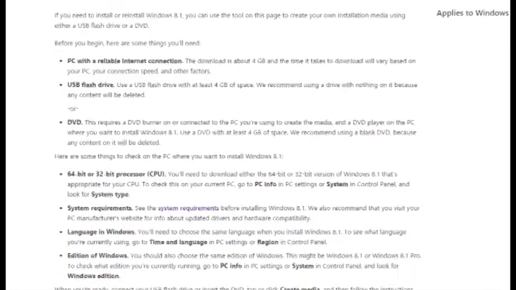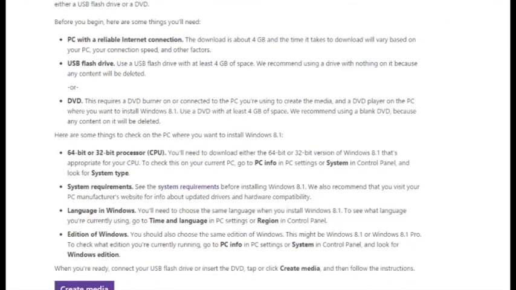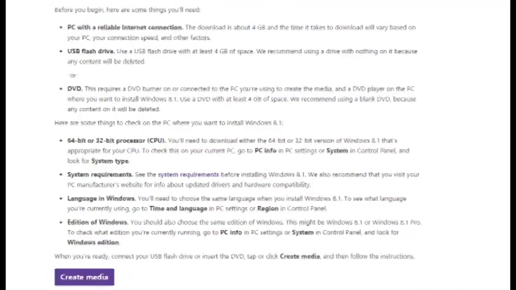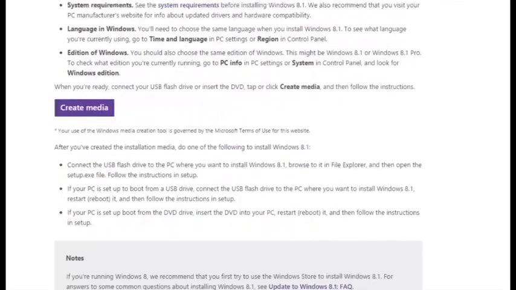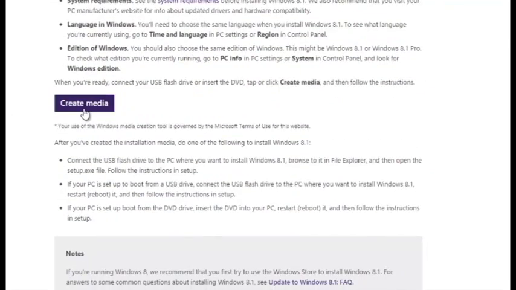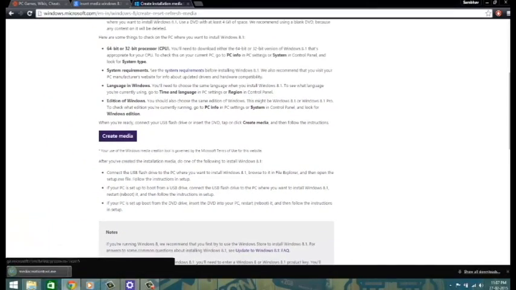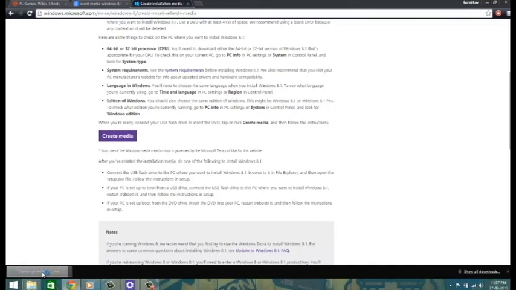You can either install the Windows media onto a USB or a DVD. I prefer USB rather than DVD, I just prefer it. You can go through all this, it's just general information, and when you tap on create media, it will download a file. Just a second, I'll show you the media creation tool. You can click on it and here it opens.